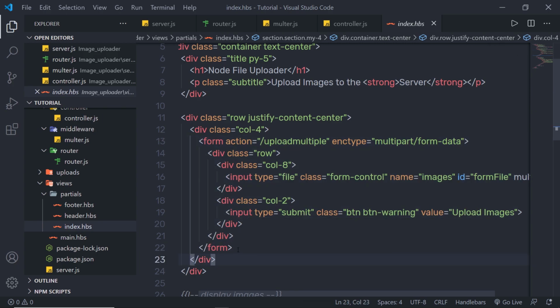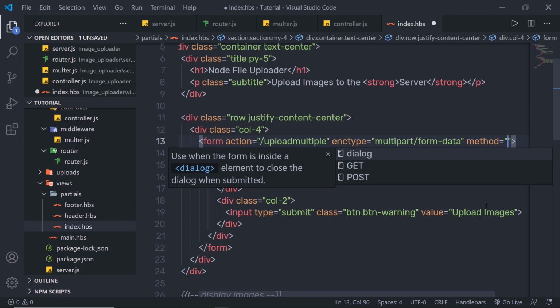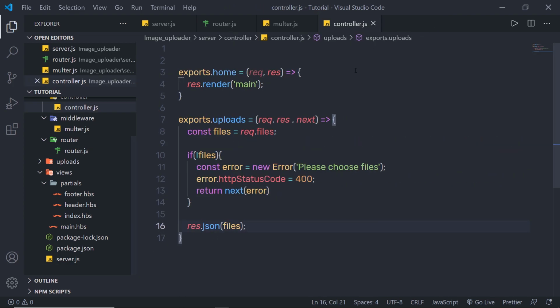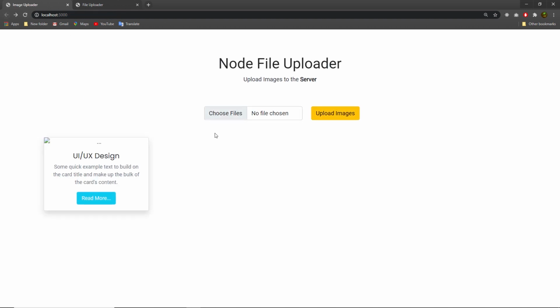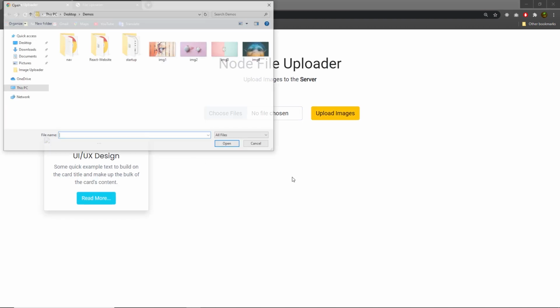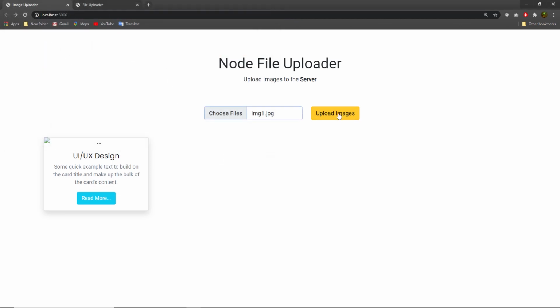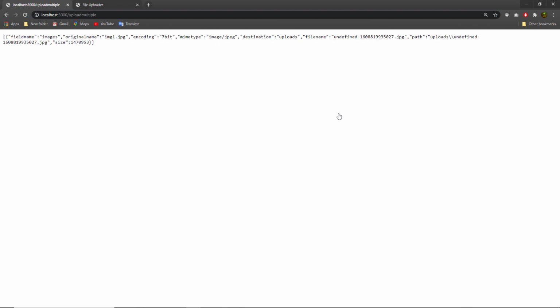Yeah, right here. I need to add a method attribute, which is of type post. Save the changes, close this index file, reload it, and choose your image again. I'm going to choose this first image, click on this open button, and click on this upload images. As you can notice, when I click on it, here I have the result I want. It's going to return the field name, the original name of the image, and all the information of the image.